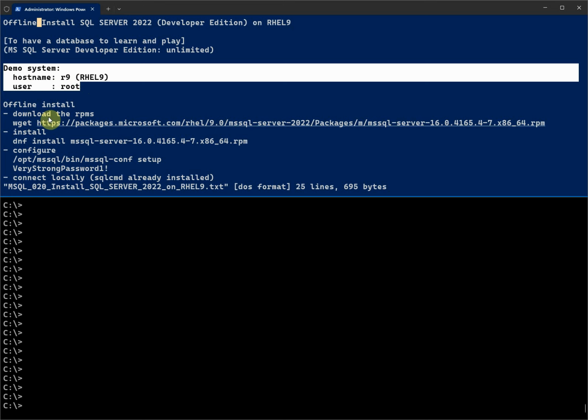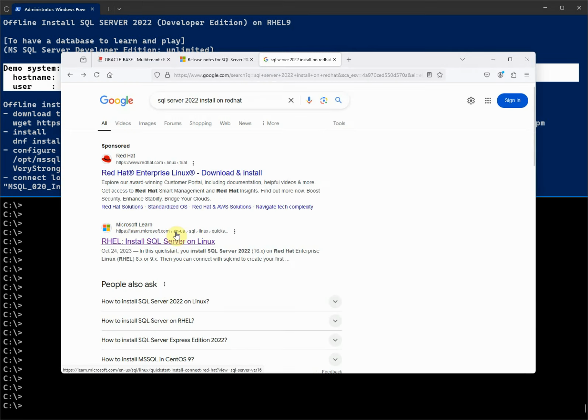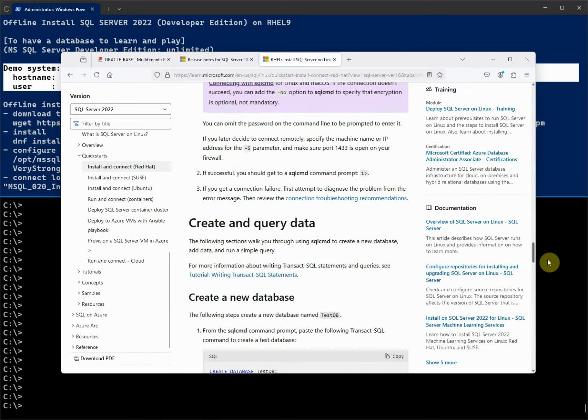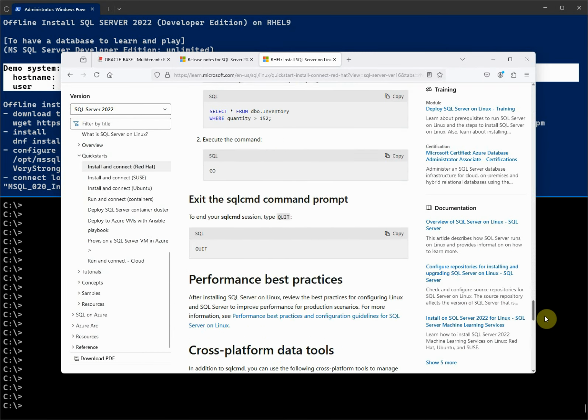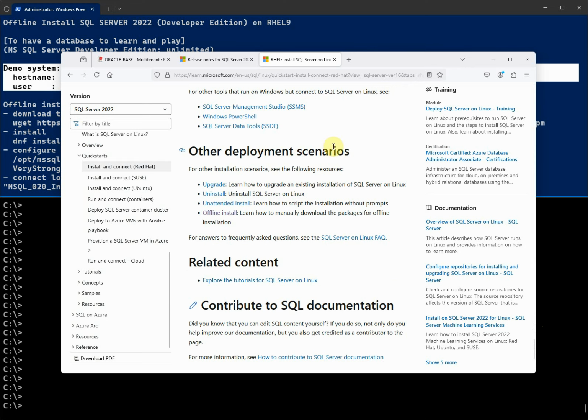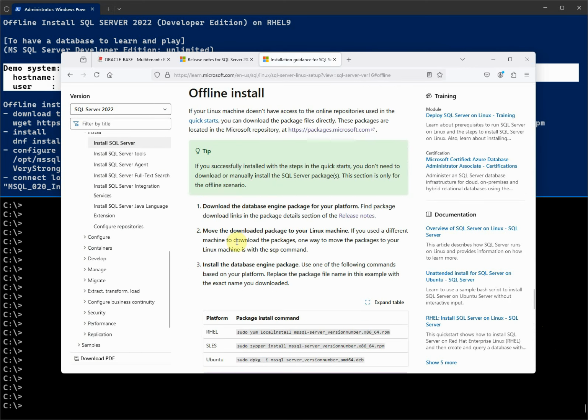Microsoft has very good documentation, so I'm going to bring up the web browser. I just do a search, SQL Server install on Red Hat. You see this quick start. I'm going to quickly scroll down to the end of this section. Here is the other deploy scenarios, so I'm going to click on the offline install. And then we're going to go to release notes.